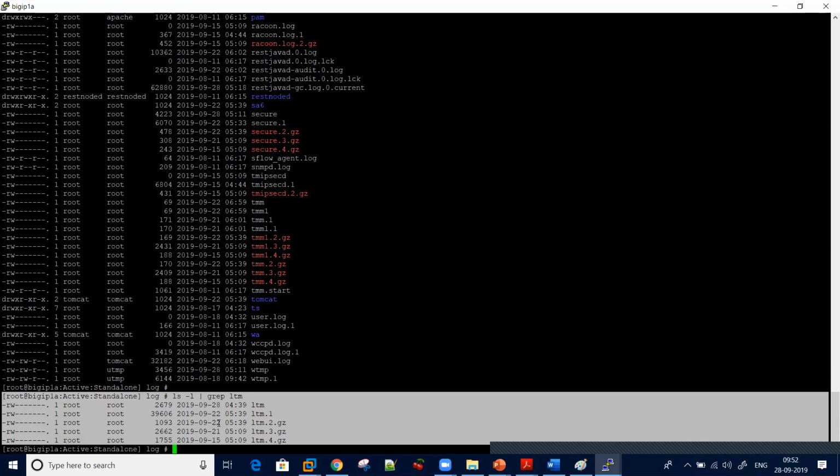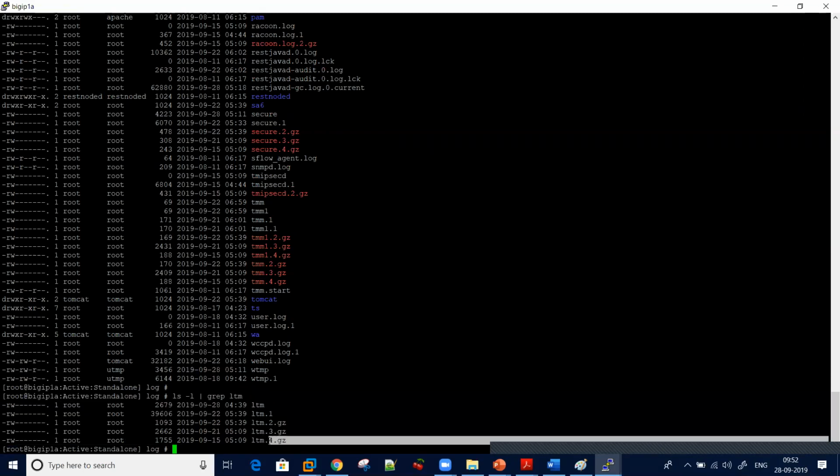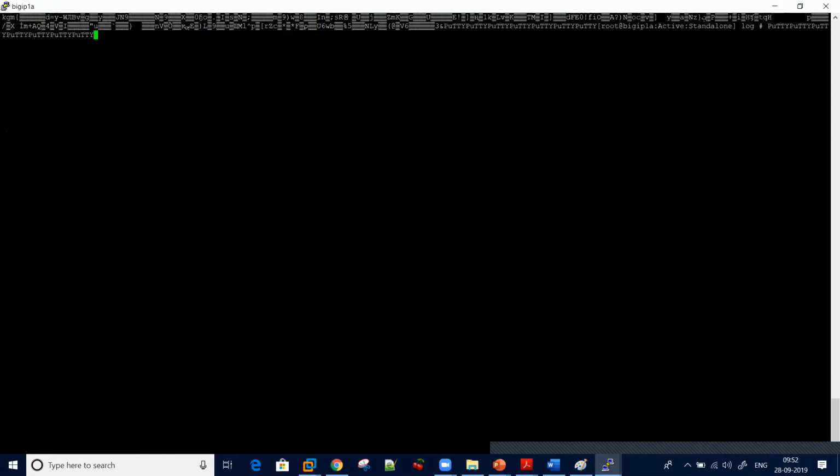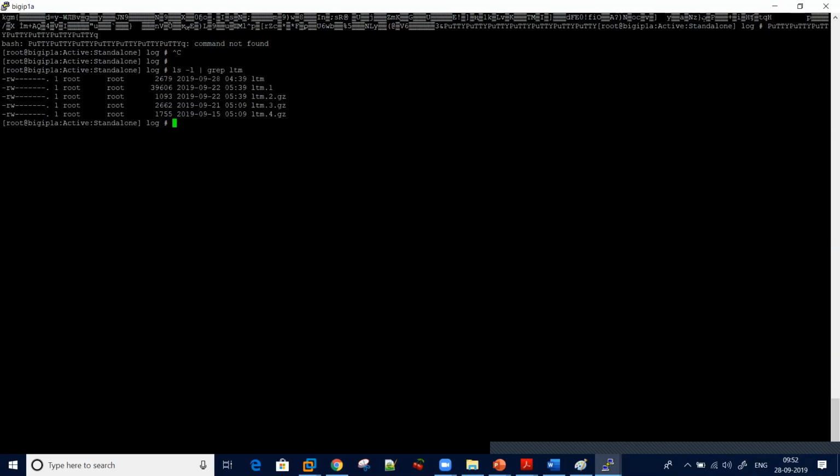If you want to see logs for this ltm file, how to open it is you run zcat. If you run cat ltm, it will give you an error. Let me show you. If you run cat ltm.gz, there is a separate pattern you will not be able to understand. I was showing you ls -l ltm. So this is a gzip format.